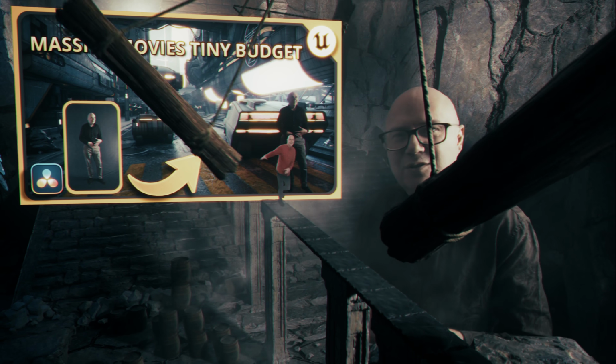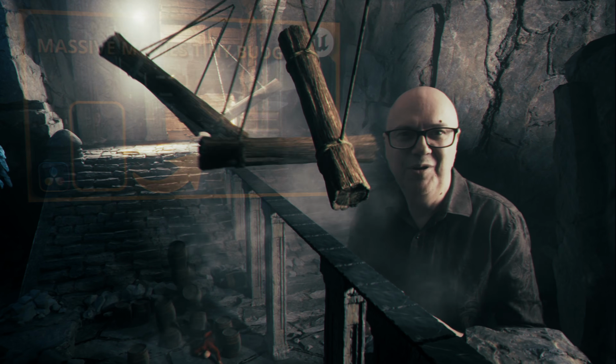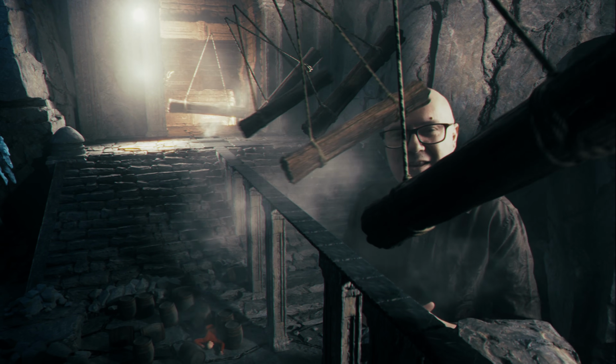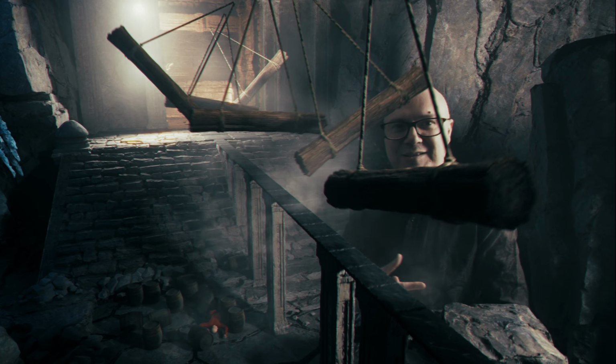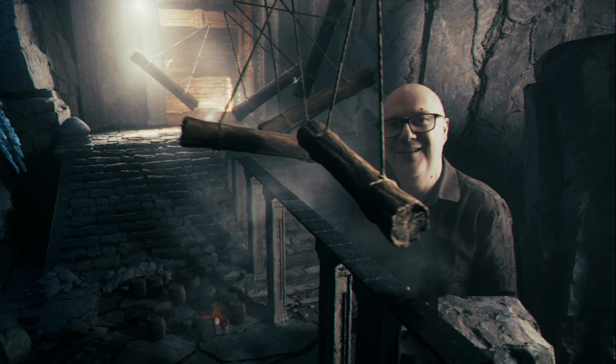We've got some better ways of doing contact shadows and things like that now, but Unreal keeps changing, so hopefully in the next release there might be some more exciting tools that we can use for our visual effects pipeline in Unreal.